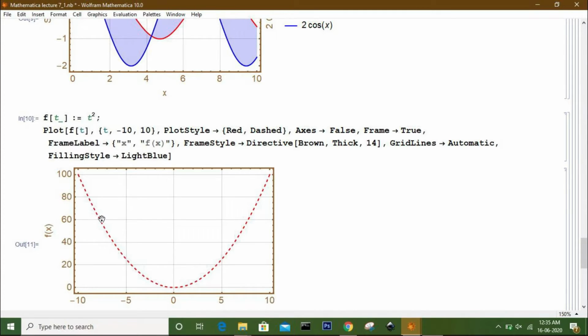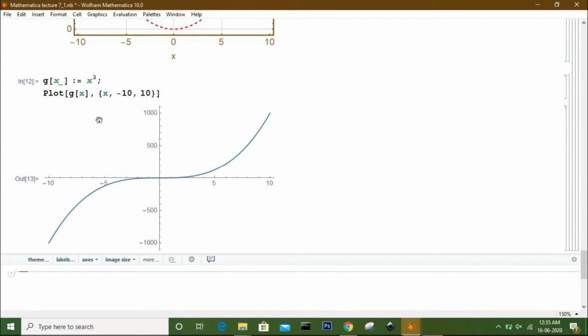Now let's define another function in the same range. Say it is g(x) equals x cube, and the range is -10 to 10, and the plot looks like this.